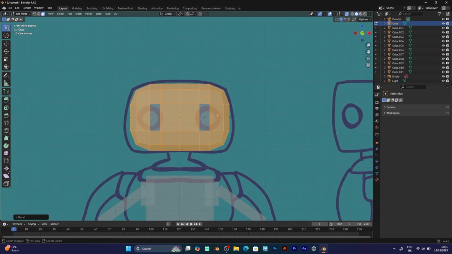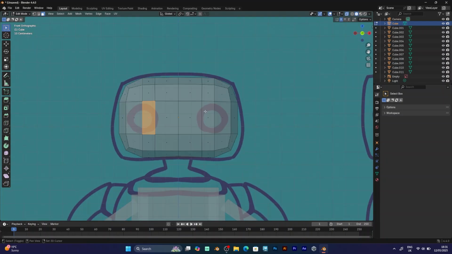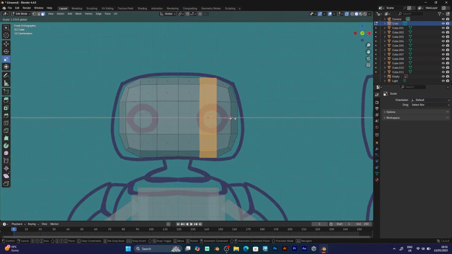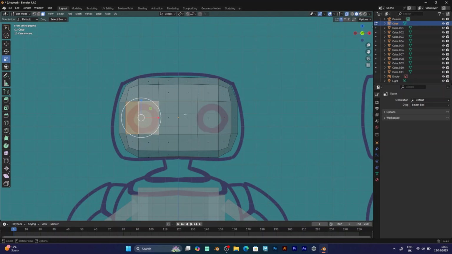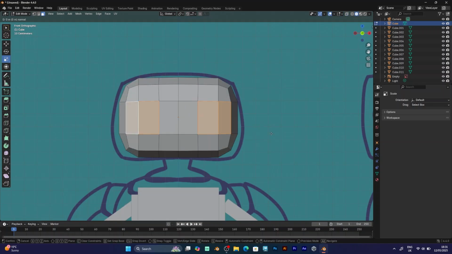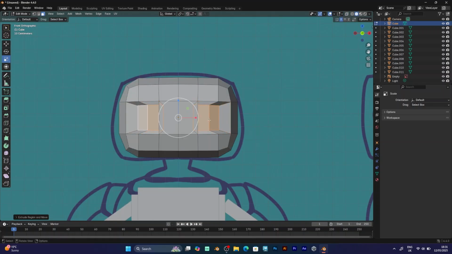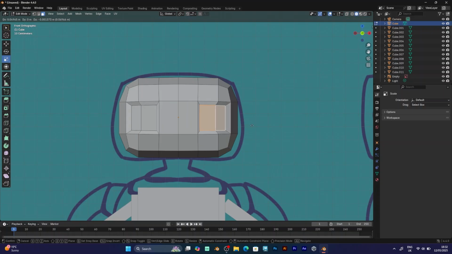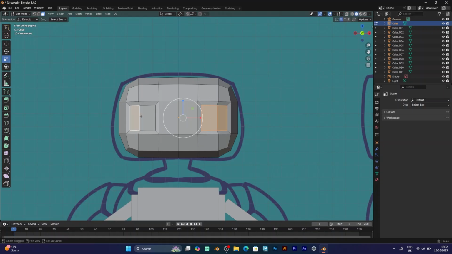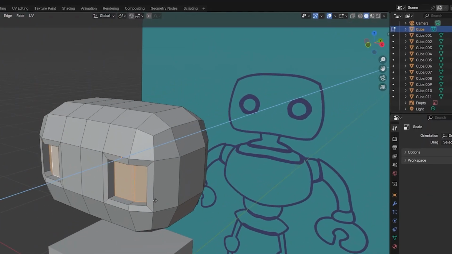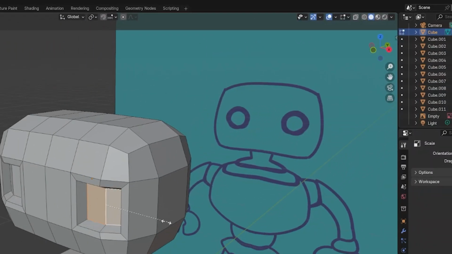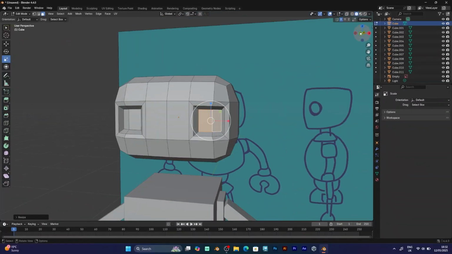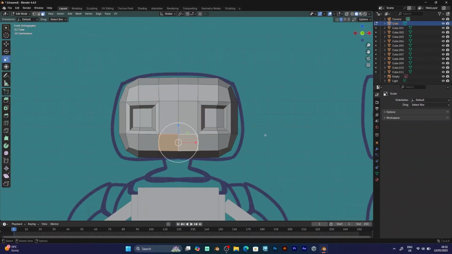On the head, I will model the eyes. According to my reference image, these are the faces that I have to extrude. Extrude simply by pressing E on your keyboard, and make sure to turn on X symmetry by going here, in order to make the left and right face move at the same time.